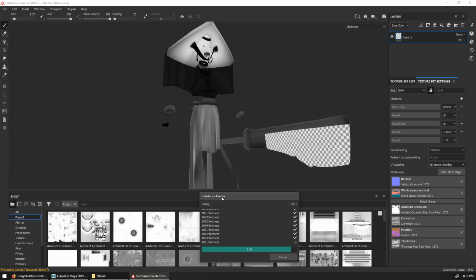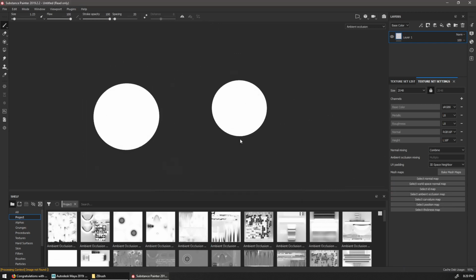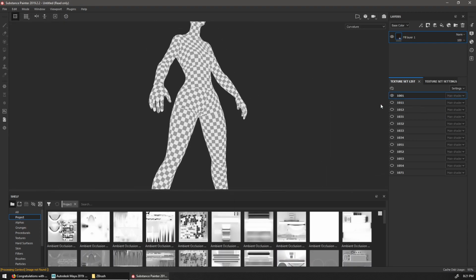Now I'm changing the thickness map options so I can avoid some of the issues. Inspecting the maps, all look clean.